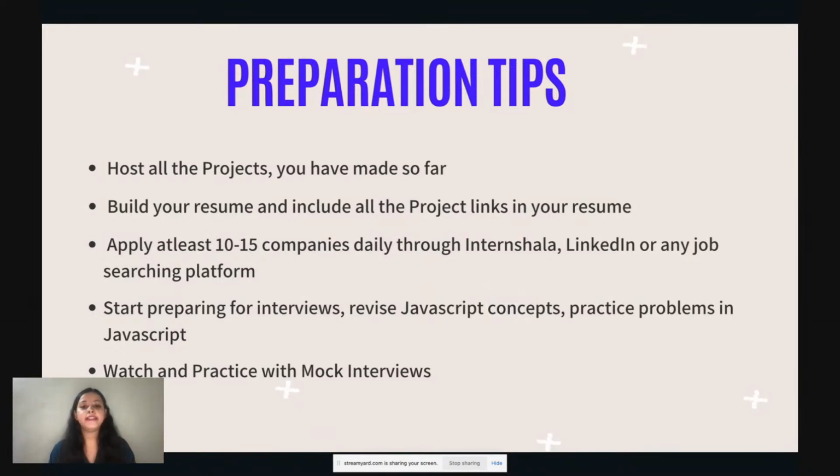Primarily, start revising your JavaScript concepts, because so far I have observed that people usually go for JavaScript in questions more than HTML and CSS. And even if they ask HTML and CSS questions, they are quite basic, like what is the difference between HTML4 and HTML5, what are the new tags introduced by HTML5.